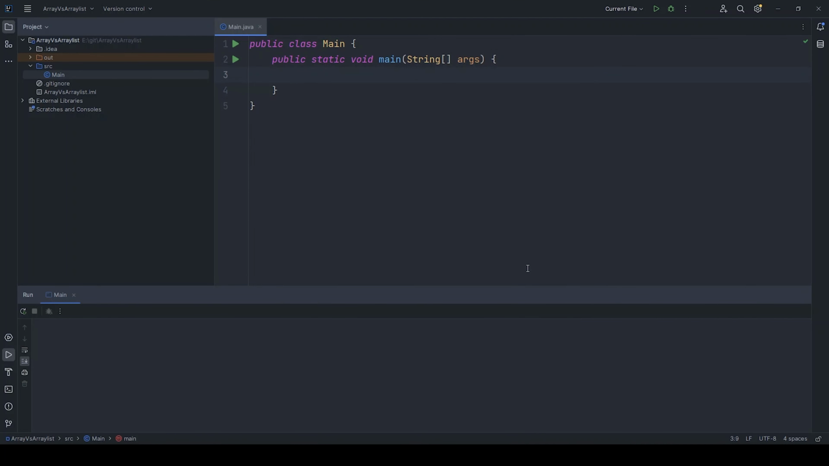In this video, we will discuss the difference between array and array list. Array and array list are used to hold a collection of data of the same data type. So let's get started.